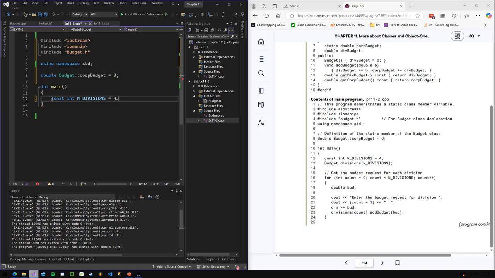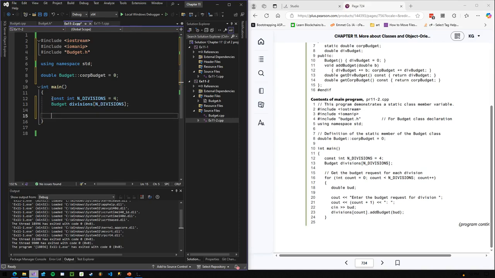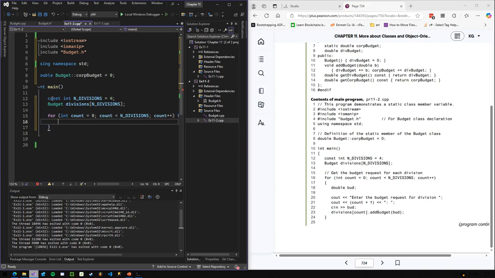Inside of main, we'll have a const int nDivisions equals some number, 4. Then, this is good review too, an array of budgets of size nDivisions. This is an array of budget objects. We'll have for int count equals 0, count is less than nDivisions, count plus plus. And here we'll create a local variable called bud.